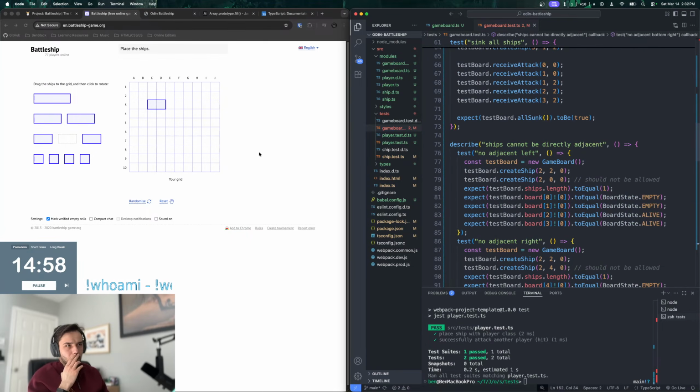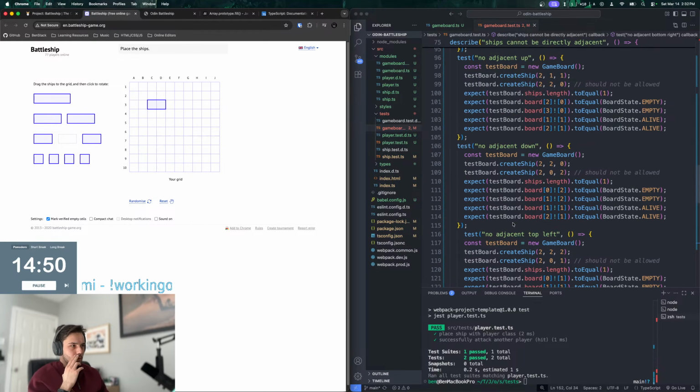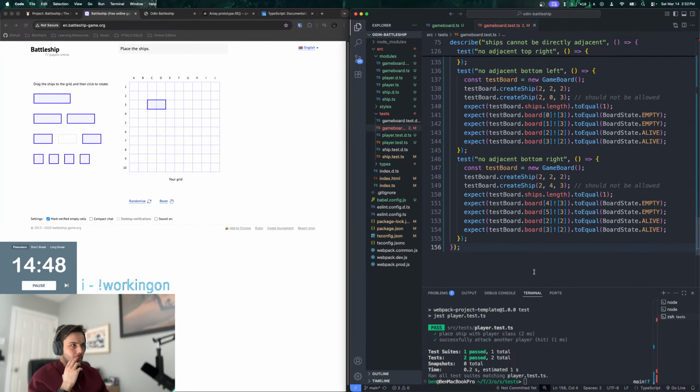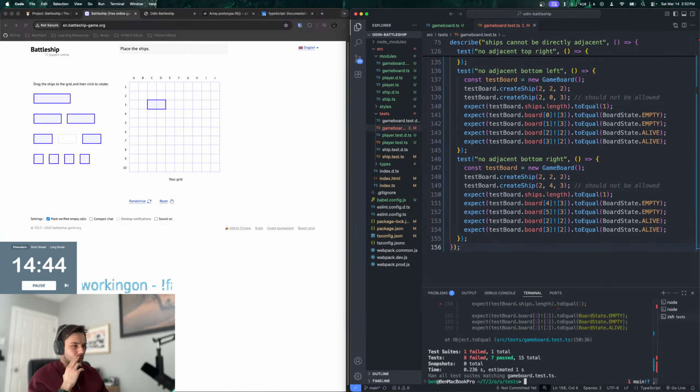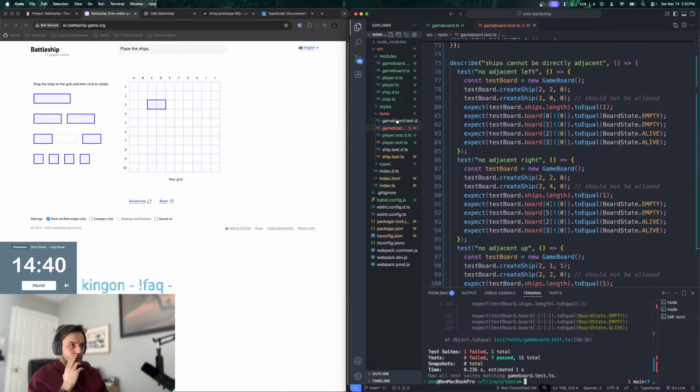That should be all of our adjacencies. So we're testing left, top, right, bottom, and then all the corners. So then this should obviously fail. Good. So then we'll do the orthogonal first. So we'll test left. Actually, we could probably just write all of them, honestly.